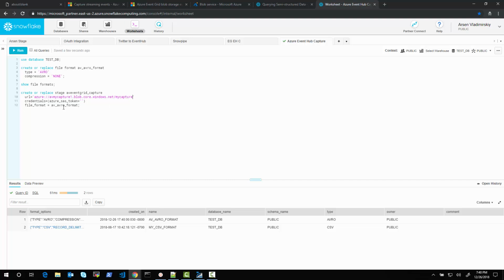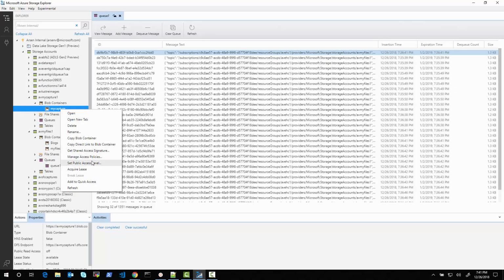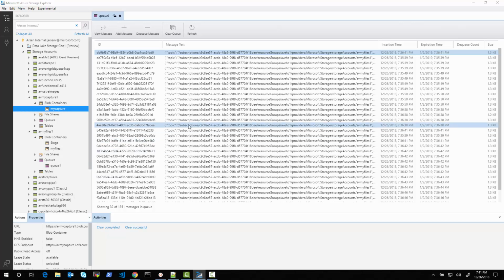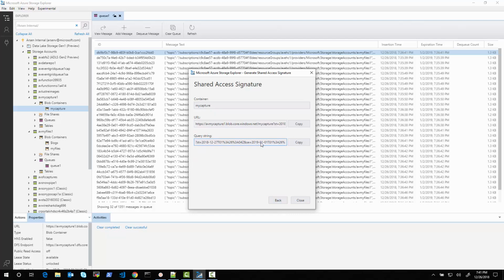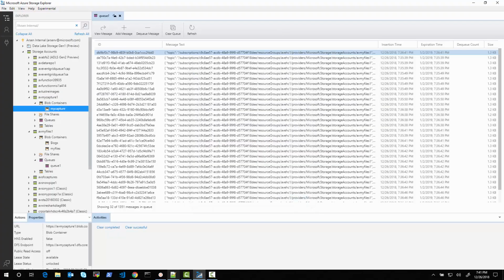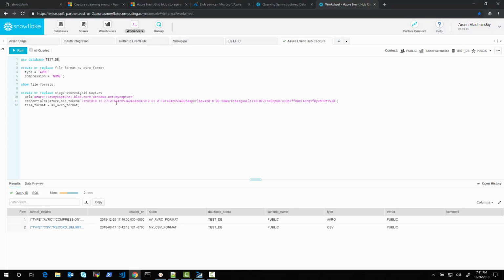Now we also need the Azure SAS token for this, the credential through which we will access. So there are many ways to generate it, but I will just generate an access signature right here. And for the container, we'll make it available for a few days. Read, list permissions, create, and we'll copy this query string. Okay. And then we will use this query string inside of the command right here. Okay, and we'll say that the files inside of that are AV Avro format. So we created a stage right now.